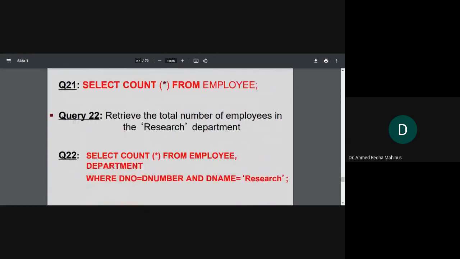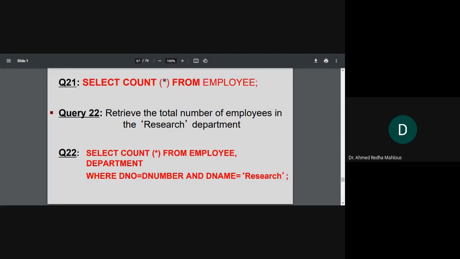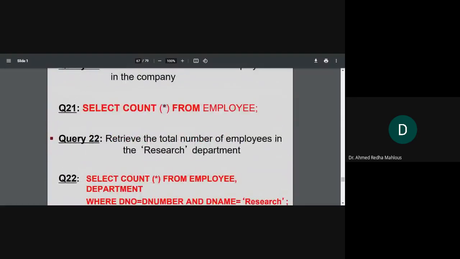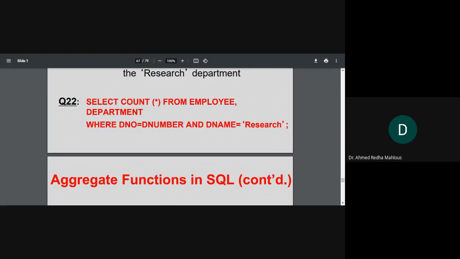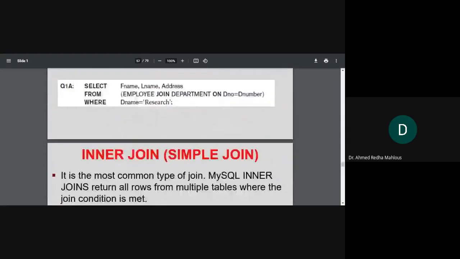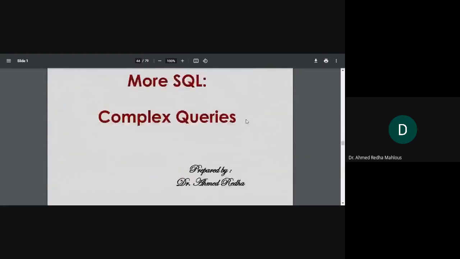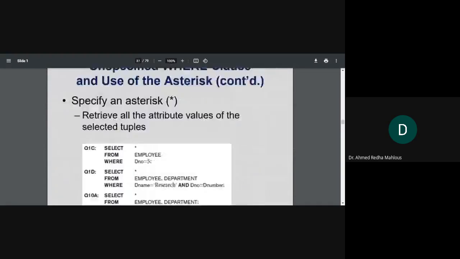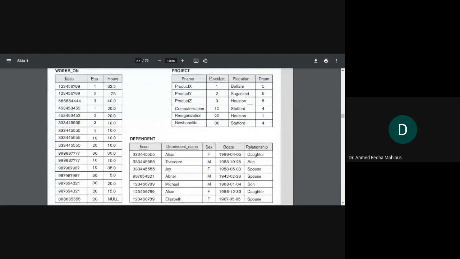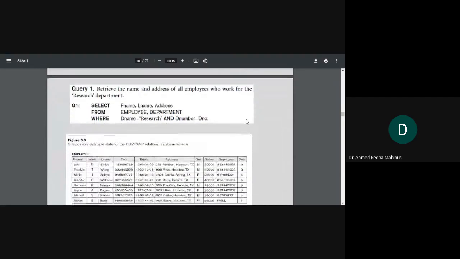Okay, guys. Here we have: retrieve the total number of employees in the research department. Here we are adding something extra. Before, we didn't specify which department, it was the whole employee table, but here we are interested only in the research department. So that's why you select count from employee, department, where DNO equals the number and the name equals research. That means if you go to the employee table and see that the department name of that specific employee is research, this is a match.